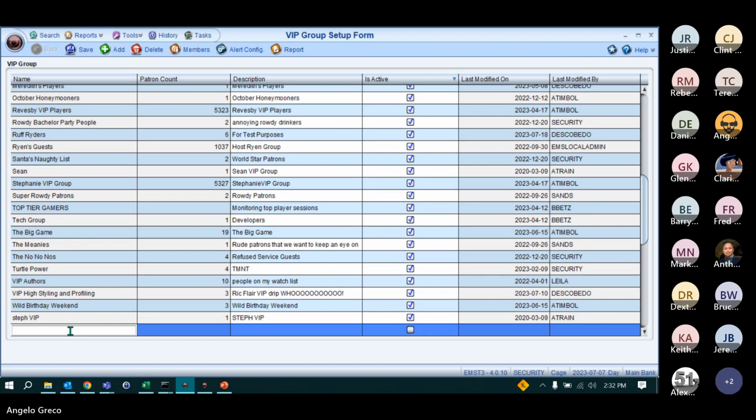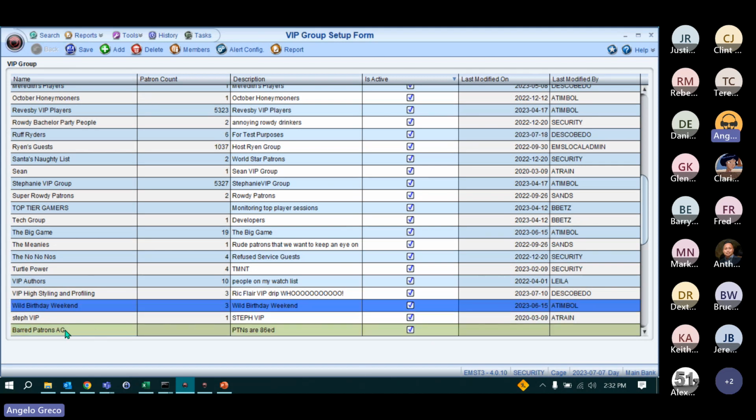I'm going to hit add. Bard patrons AG. Go over here and say patrons are, whoops, 86th, make it active. I'm going to click off of there just so you can see that it's the color green. That's because I entered information in here and it's not saved yet. Once I hit save, it'll say record updated down here.